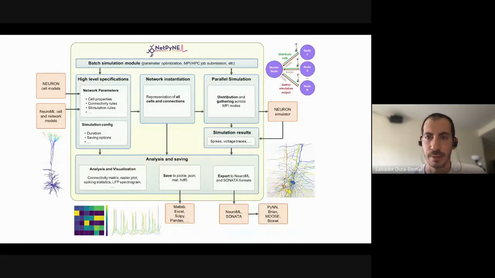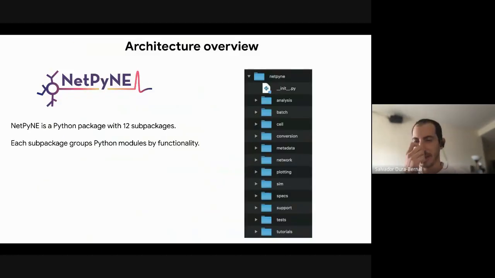This is another version of the same figure with a bit nicer graphics. I included this slide just to illustrate that NetPyNE is really just a Python package. If you look at the GitHub, you will see it's a folder with a bunch of what we call subpackages of the parent package. Each of these subpackages is focused on one of the aspects that I mentioned. For example, analysis is for the analysis and plotting functions. Batch is for the top batch module that I mentioned. Conversion is to import cells and the network, everything related to the network. Specs is the specifications, this aspect that I mentioned of the high level specification at the beginning, and so on. Just so you have an idea of how it's actually structured internally.